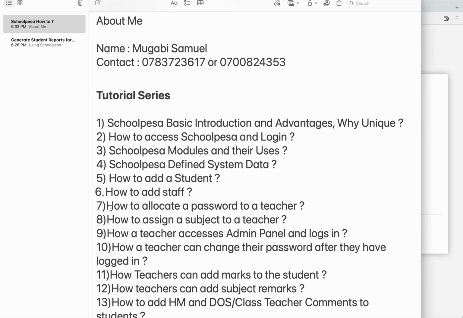So tutorial 7, you've added the staff, so we shall be allocating the password to that staff that you've added. I will teach you how to do that. Then tutorial 8, I'm going to teach you how to assign a subject to that teacher in case the staff is a teacher. If you assign a subject to the teacher, it means the teacher can only add marks for that subject. We have that user restriction.